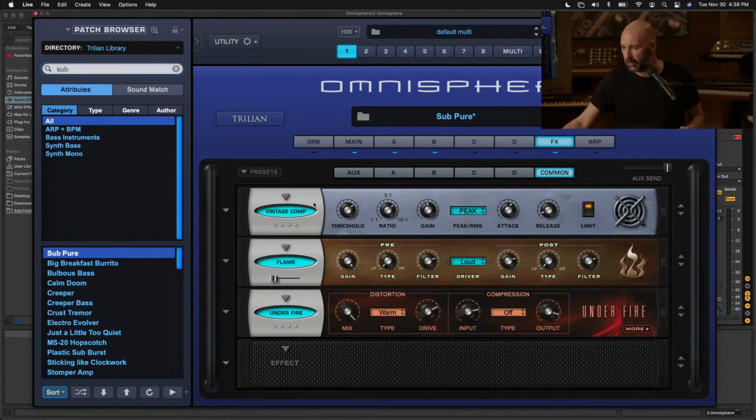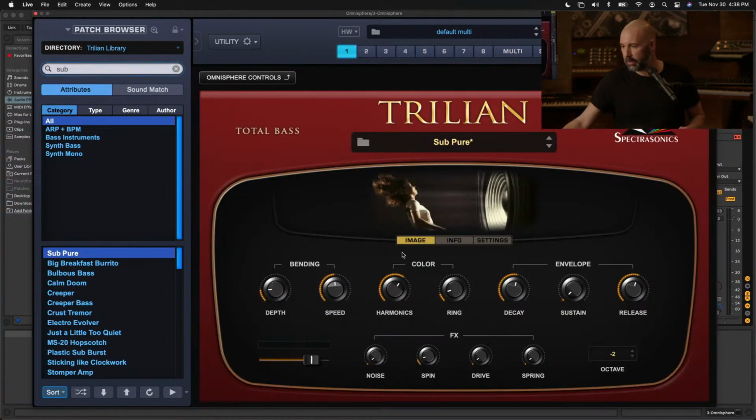And maybe I'll dial off a little bit of the drive that was in there. Maybe take back some of the harmonics. That's nice.